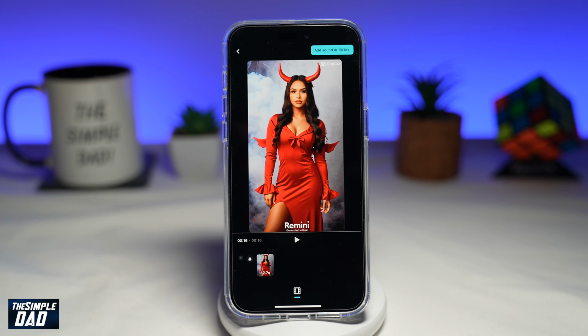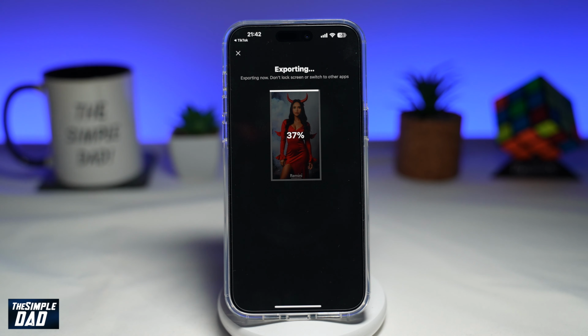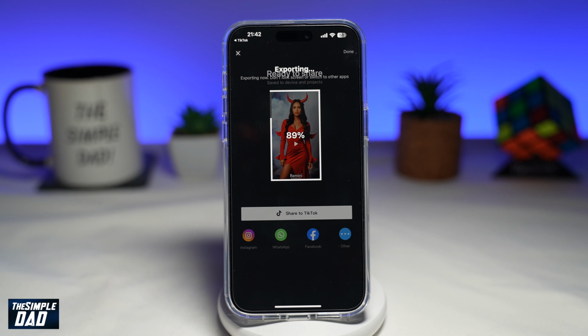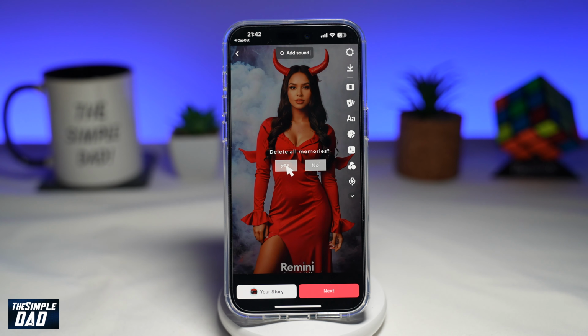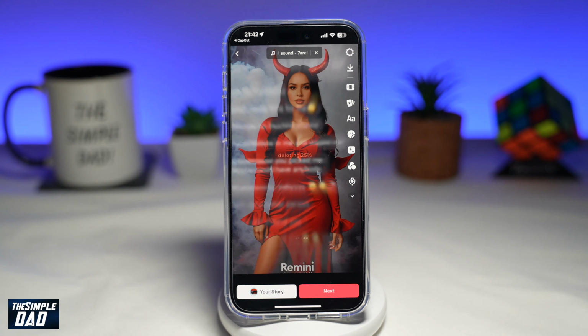Now if you're happy with it, go ahead and tap on add sound in TikTok. This will export the video and send it over to TikTok. Now the good part of using the template is that the sound comes with it. So as you can see, the sound has already been set.